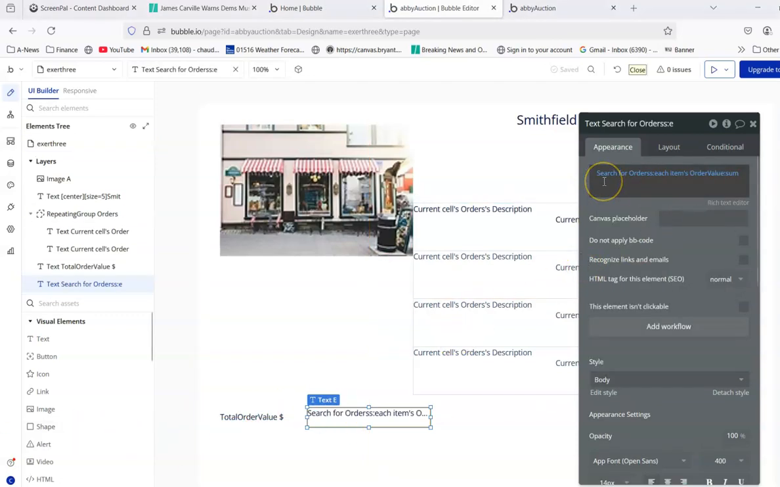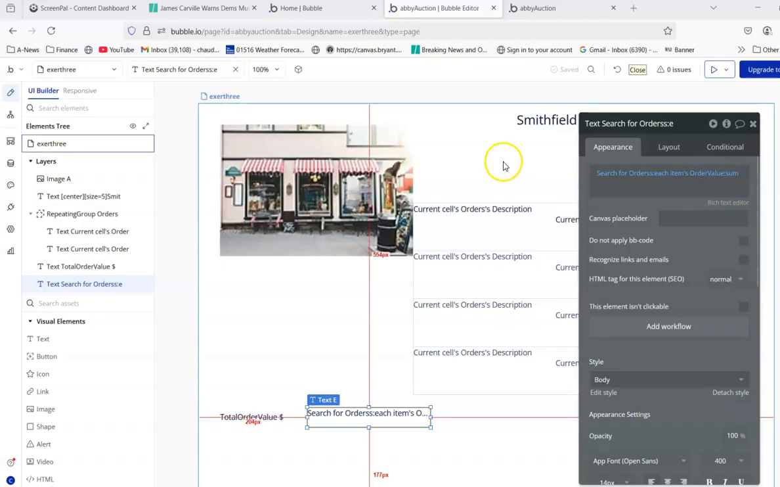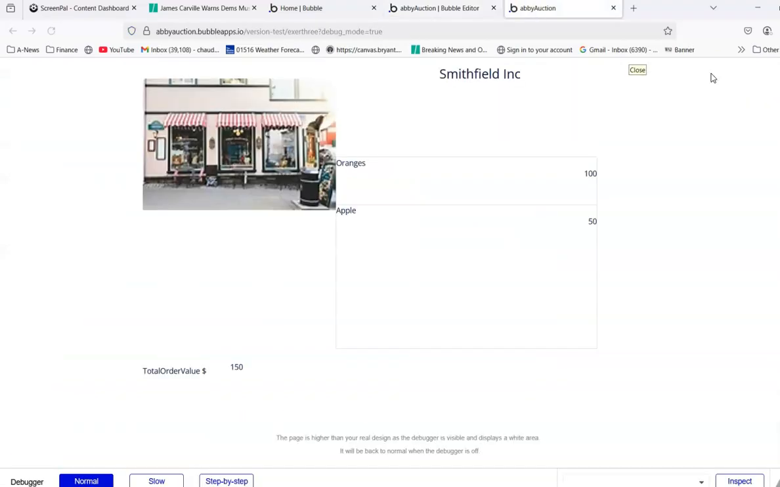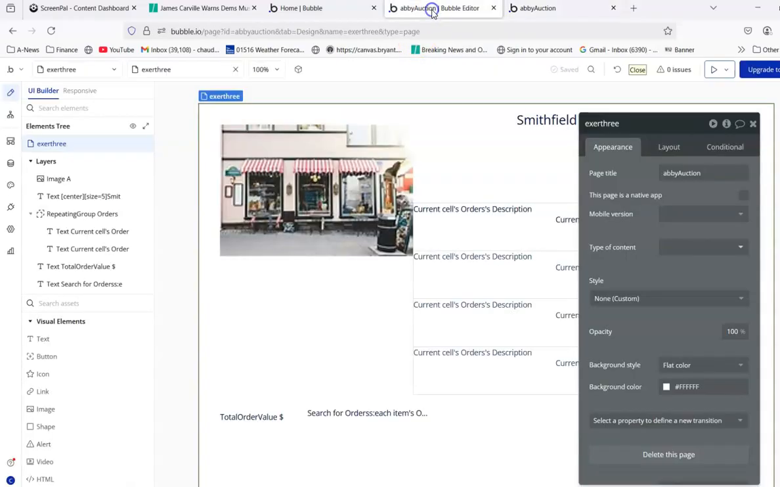So I did a search for, then I picked up the orders. Then I go down below, I will get this thing called each item's. Then I pick up the order value, then I do the sum. And now let's see if this, yeah, so now it is showing the sum. So I can go back here, and that is the way.